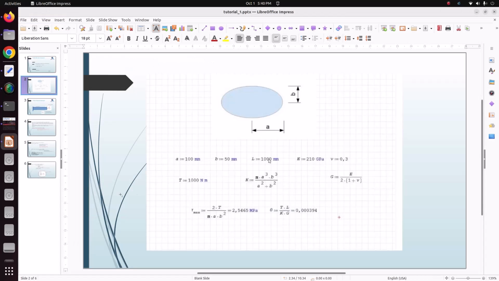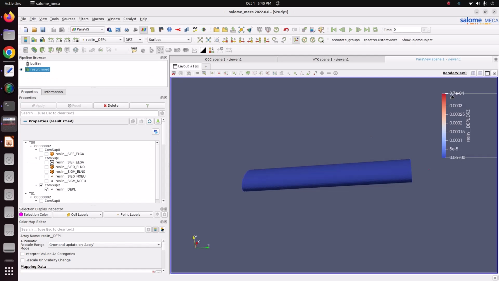So just go to the PPT. Here you just see the theta value is 0.000394. So we can check with it here also. It's coming around 0.00037. It's very close to the value. If you want to see the value here itself, also we can check it. See, this is the maximum value coming at the point only.